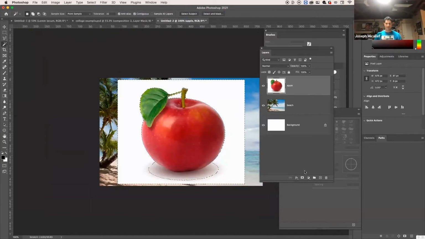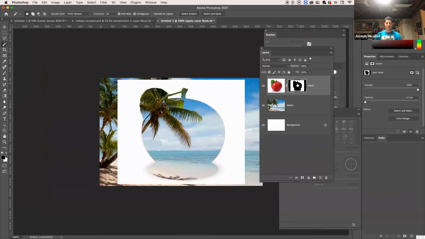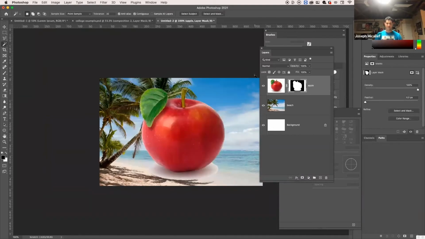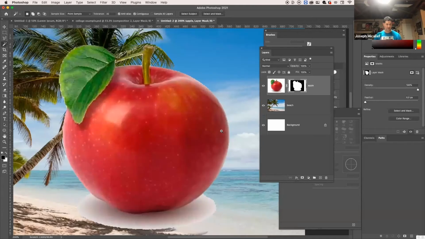Now, let's say you didn't do that and you have black and white here. What you can do is just hit Command I, and it inverts the black and white. It makes the black white and the white black, so you're inverting the colors of that mask, and then it works like that. And this is another reason why black and white is always the default swatches.